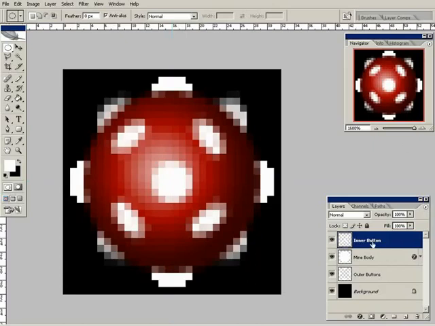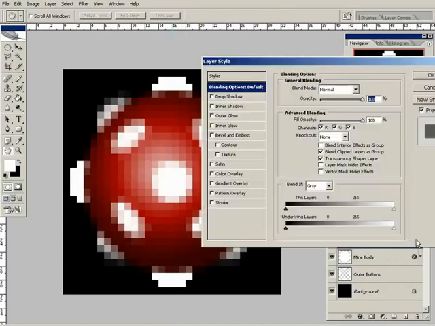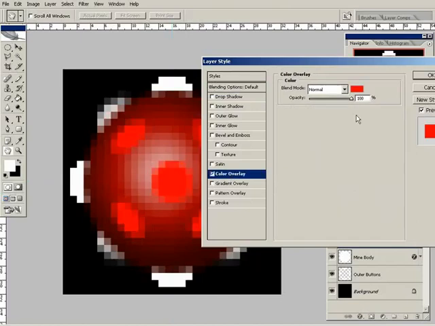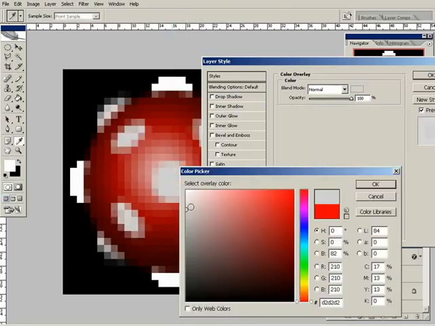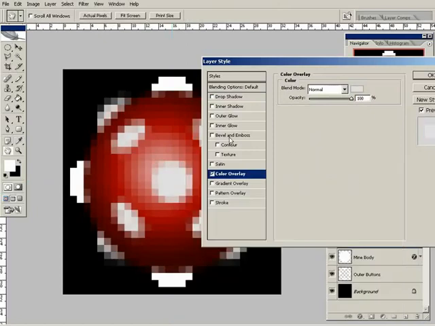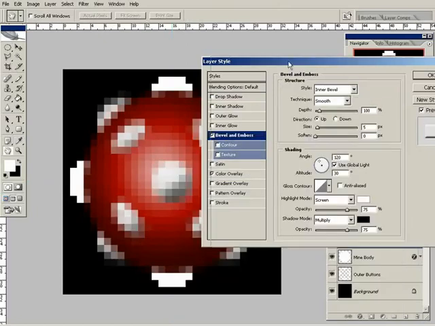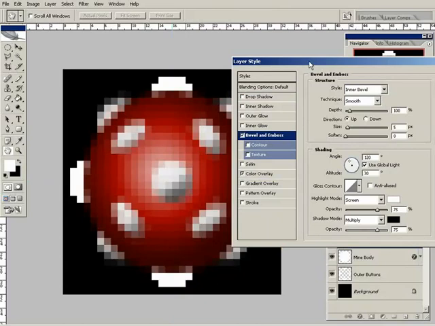Let's start with the inner buttons. I'm going to add a layer style to them. You can begin, of course, if you want to, with a color overlay, maybe to a very pale gray. And, of course, you can always adjust that later. And then what I like to do is add in a very subtle bevel and emboss, and it's just going to kind of give the illusion that there's a little bit of depth here. Just don't go too far with it.